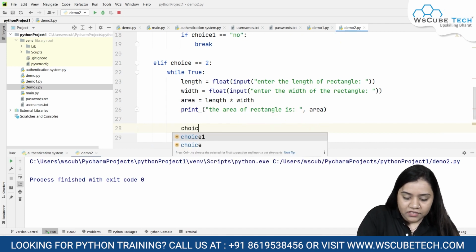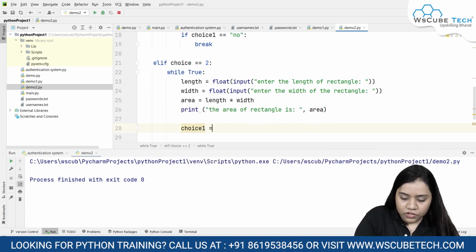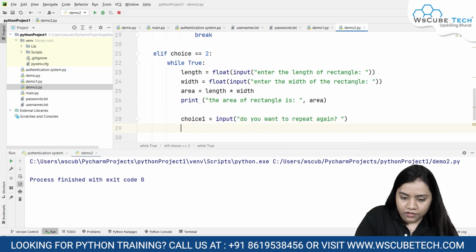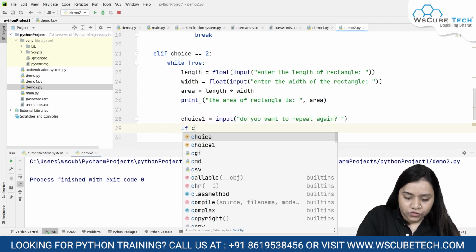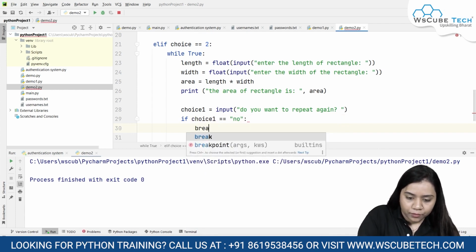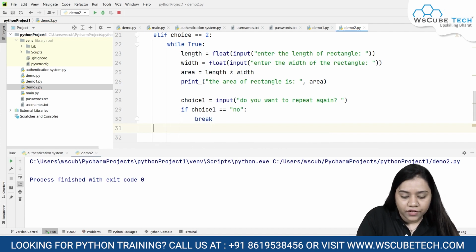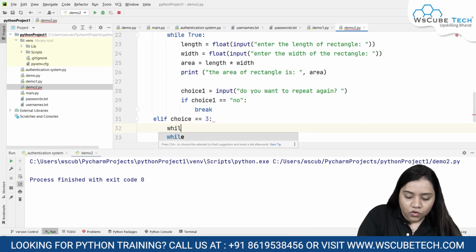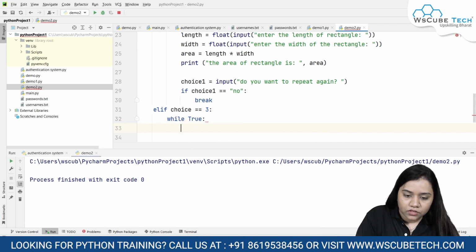After this, again I'll be asking for choice 1, that choice 1 is equals to input. Do you want to repeat again? Question mark. And if choice 1 is equals to no, in that condition we will break the loop. Similarly, we'll go for elif choice is equals to 3 for our circle. So elif choice is 3, in that condition while true, we'll be asking for the radius of the circle.